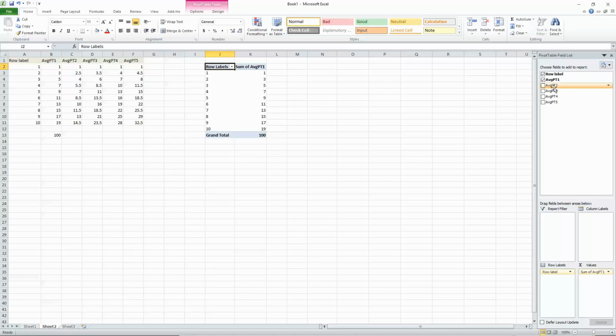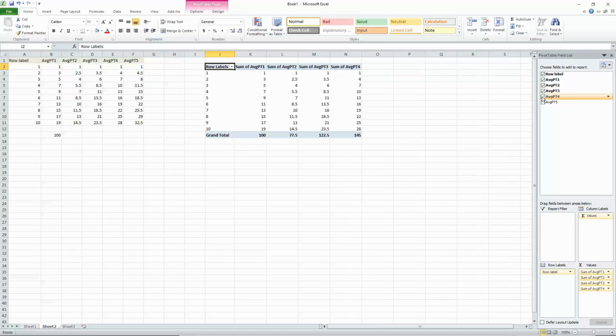Next you can do the same thing for 2. Select 2, it goes here, 3, 4, 5, it all goes here very nicely. And this is all the sum. But with a pivot table, another nice thing is you can change it. Instead of summing, you can do other things.